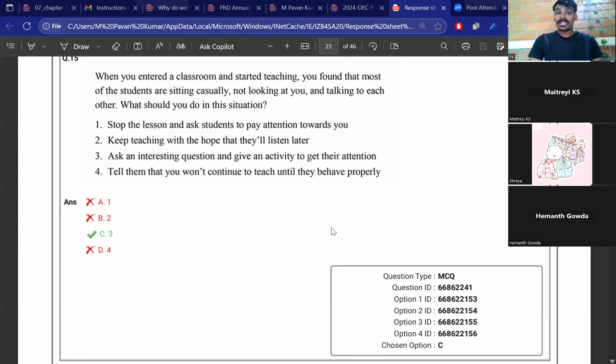So as marked, asking an interesting question and giving an activity to get their attention is the most appropriate among the given options. If you read the options carefully, stop the lesson and ask students to pay attention towards you does not make much sense, right? It will make them more conscious, or make them think, this teacher is just asking us to look back at them. Option 2, keep teaching in the hope that they listen later, is not the right way. And option 4, telling them that you won't continue teaching until they behave properly, is also not right. If you compare all the options, option 3 makes most sense. Asking an interesting question and giving an activity will make them involved and do something in the class that is related to what you're teaching. Any doubts in this question?